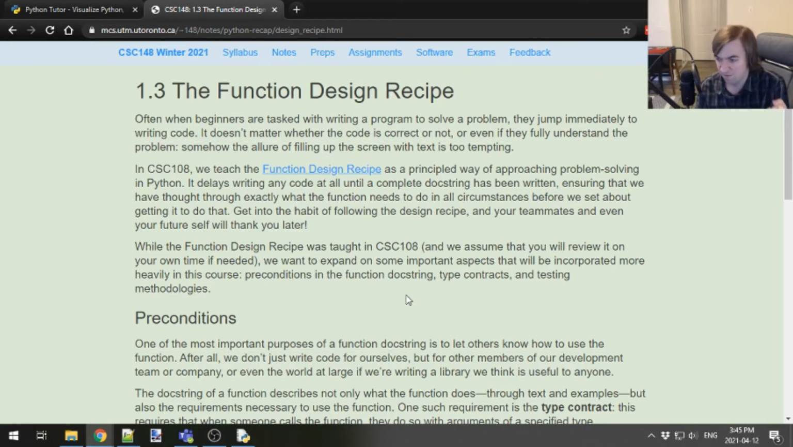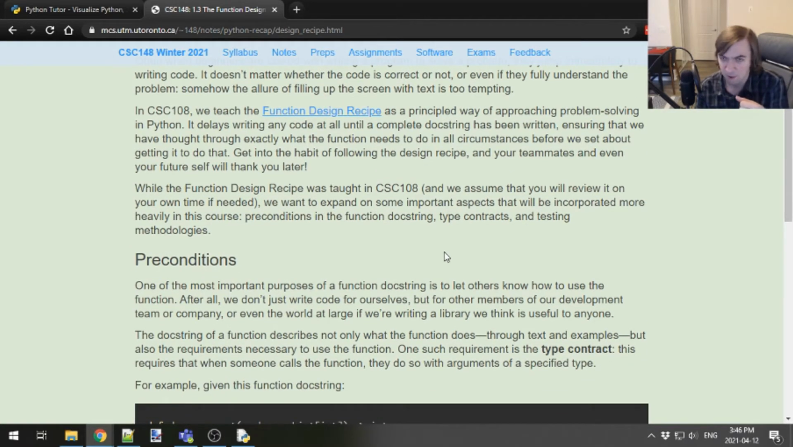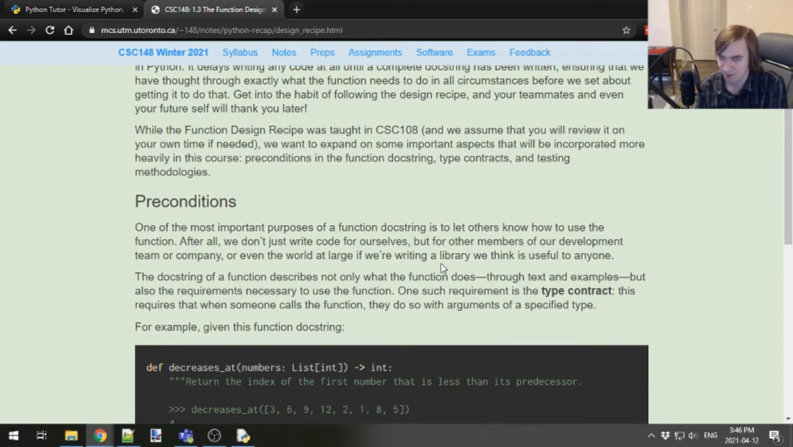Now, for any function to work, it's pretty important that you let anybody using your function know what the preconditions are for it to actually be called. Most of the time, if you're writing code, it's not just for you. Someone else will probably use it at some point. Otherwise, no one really cares. And so if you're writing libraries for people or you're writing software that some company is going to use, they probably will need to know what your code is doing at some point. The docstring of a function describes not only what the function is supposed to do through text, examples and so on, but also what the requirements are in order for this function to be used.